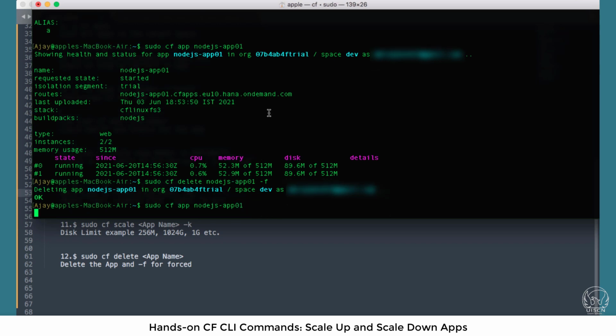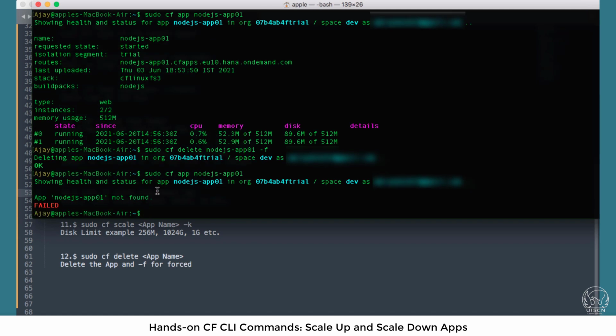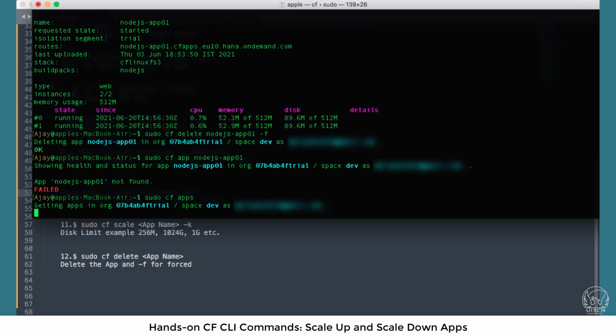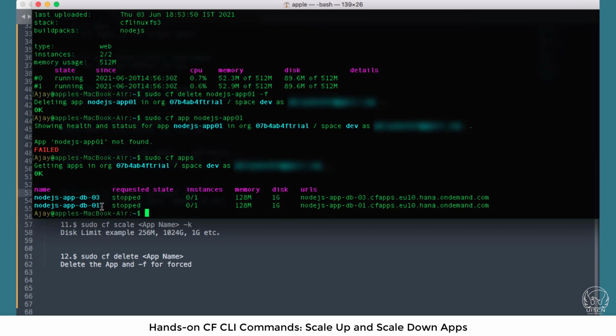So let me check, cf sudo app node.js app01. So just see if this app exists, and there's no app with this name. That means the app is deleted. So I can also check this with sudo cf apps, just a list of all apps, and you can see that I now have just 2 applications and our node.js app01 is deleted.